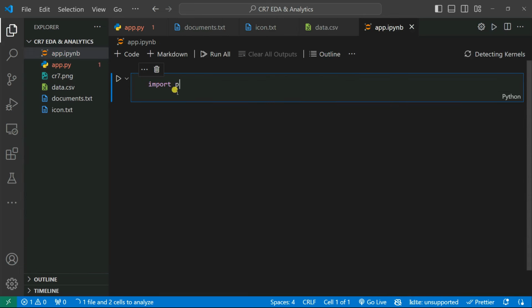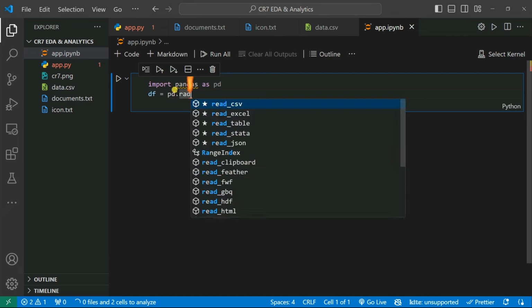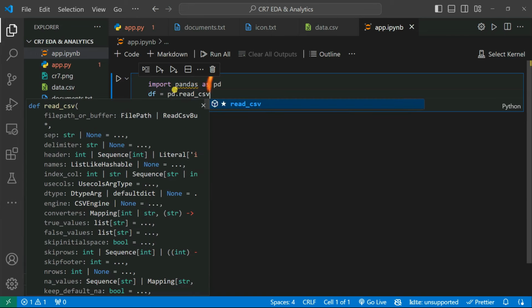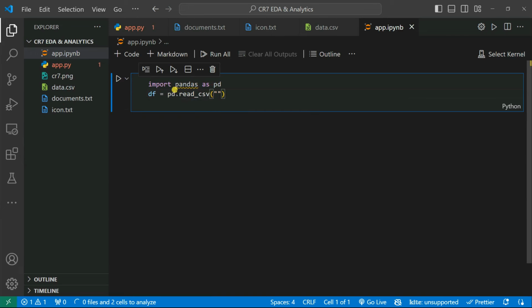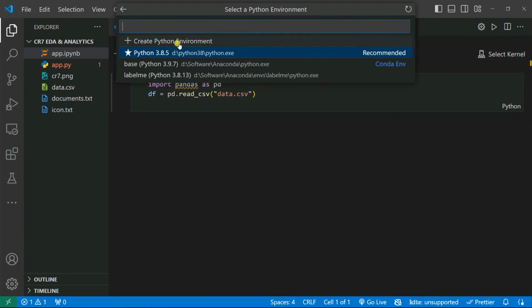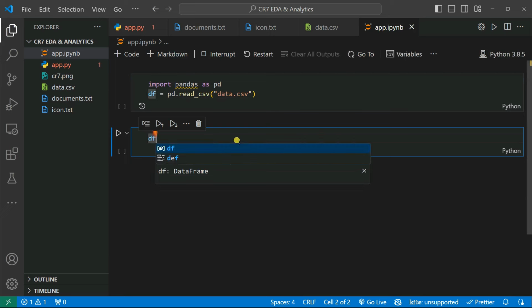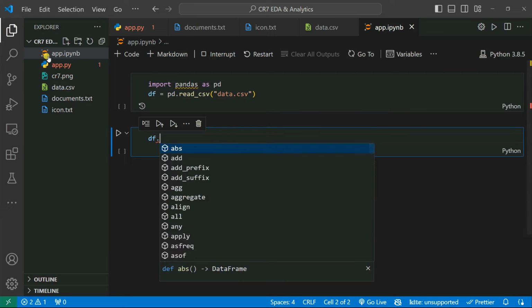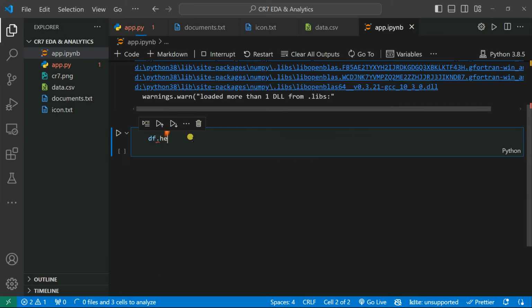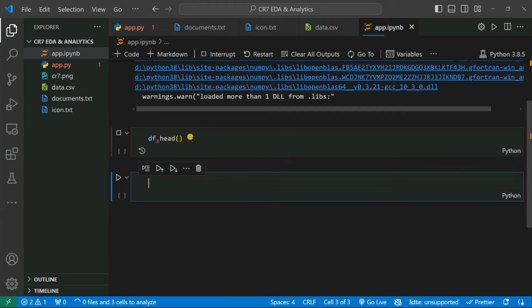So let's import pandas as pd. Then I'm going to use df equal to pd.read_csv, and inside that I can give my path. It's called data.csv. Then I need to select the kernel, so let's select the Python environment, Python 3.8.5. Cool. Shift enter. I loaded this data set in my Jupyter notebook kernel, because this is the Jupyter notebook. You can see the icon as well. So let's say data.head, and then you can see your data.